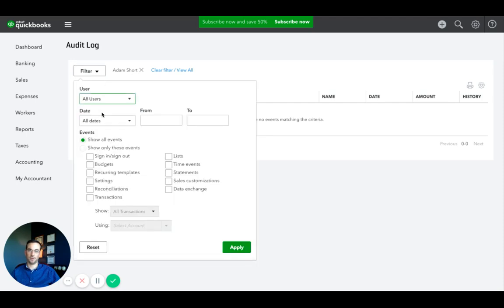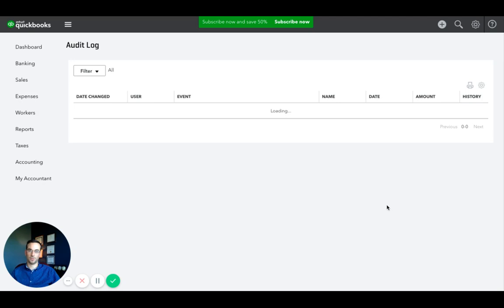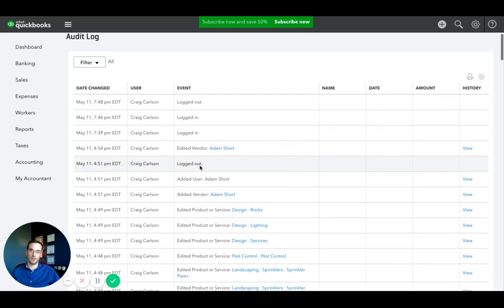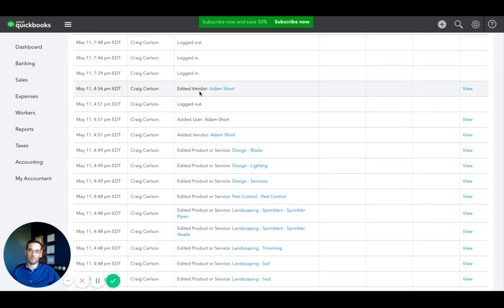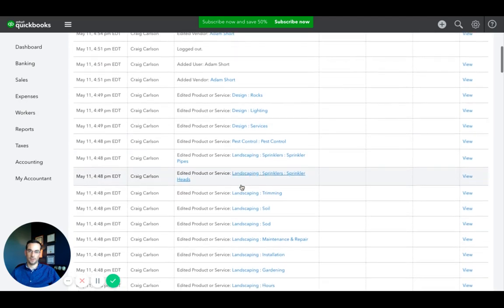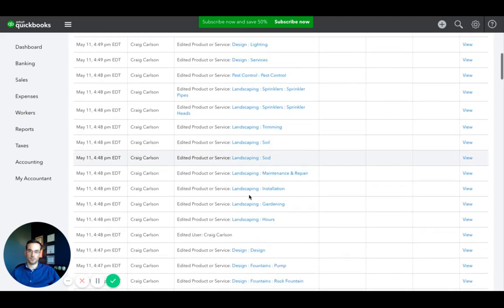Let me just go back and do all users so I can show you the type of things that will show up. Again, this is a fictitious business. It's not real. So we've got May 11th, Craig Carlson. He's been logging in, logging out. He went in and he edited a vendor. He added me in as a vendor. He's been doing all kinds of things in here. He's edited products and services.